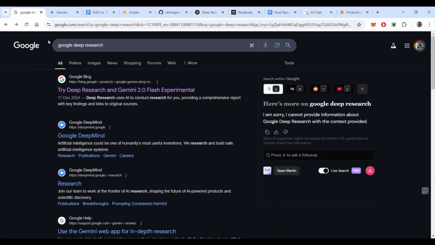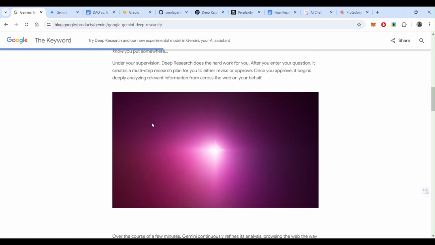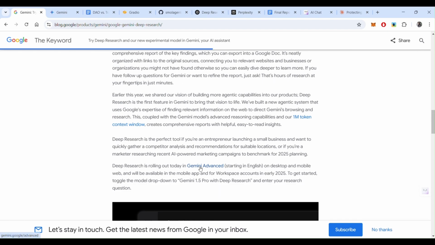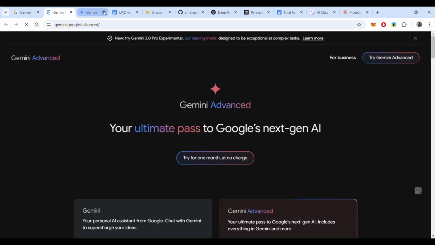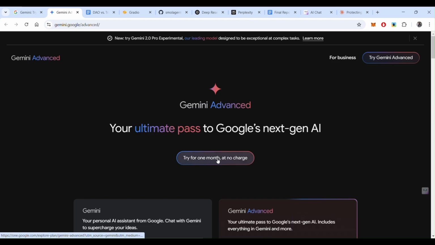First, let's go to Google and search for Google Deep Research. You'll see an article, but primarily where you need to start is Google Advanced. When you see Google Advanced, you will see the option to try 1 month at no charge. Click here, and at this point I have given my card and all the information and upgraded. This upgrades your free access to Google Advanced. You need to give your credit card, but the first month is free. From the next month it is going to charge some amount. If you want to do a trial, go ahead and do this for 1 month. If you like it, keep it. If not, just cancel the subscription, so you won't get charged.